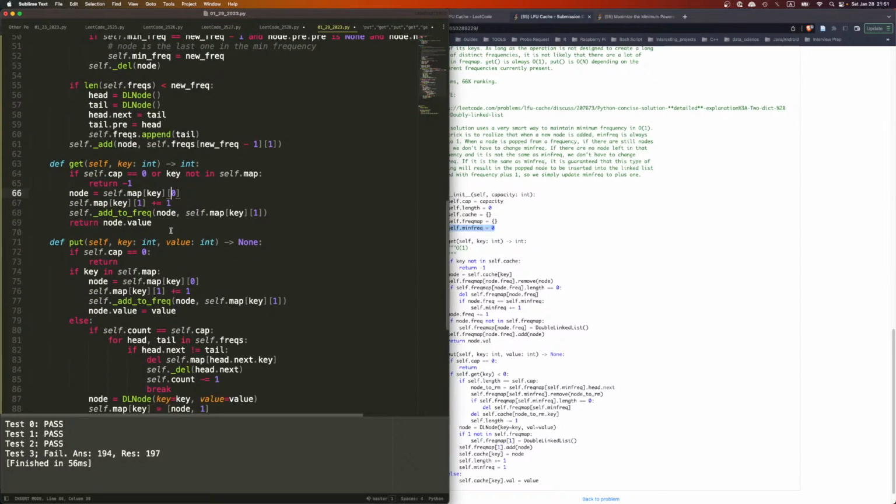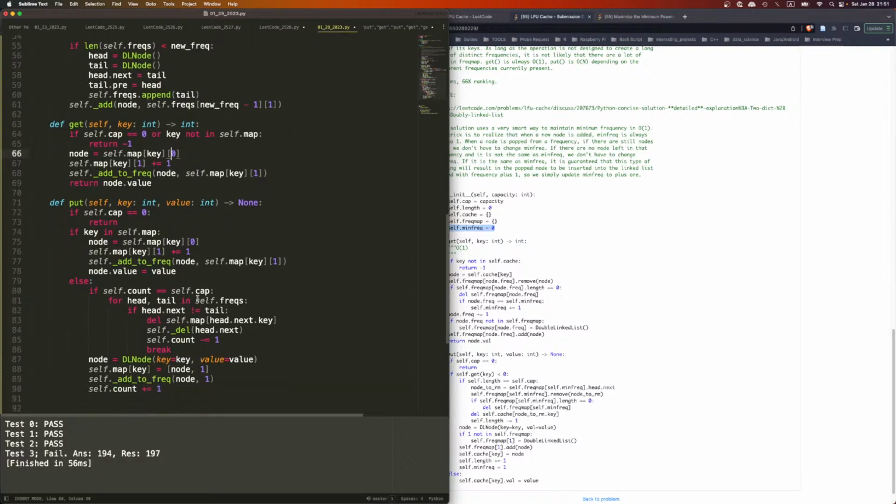That's get. We do put. Basically, we do the same thing here. And here, if count, we just want to find the minimum frequency, right? So what do we do? Well, we already find the head and tail.